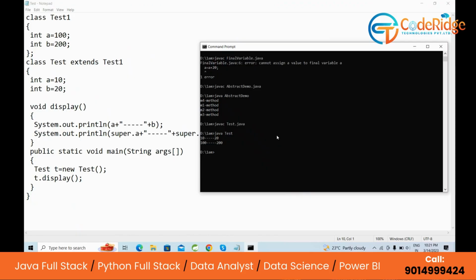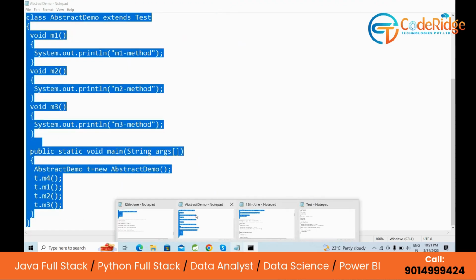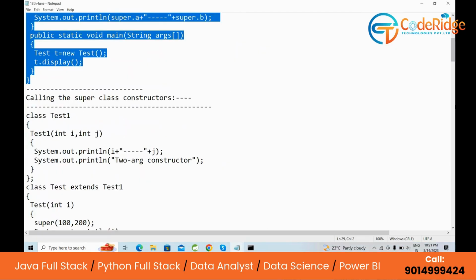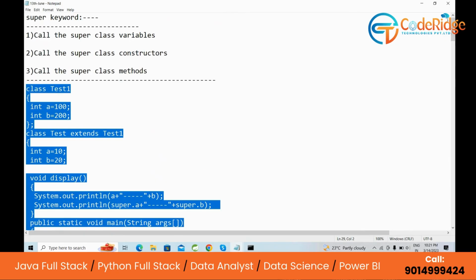Like this only it is printing. Now see, the super keyword is calling the super class variables. Now super class variables are done. Next, calling the super class constructors also. The super keyword is used to call the super class variables and the super class constructors also.